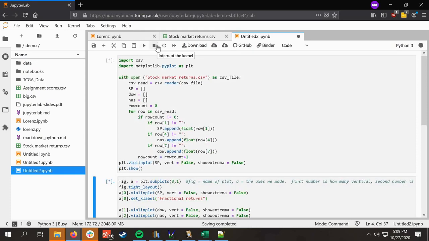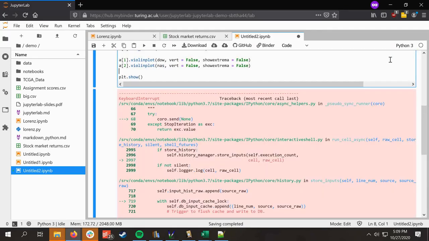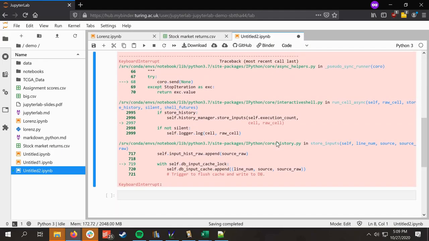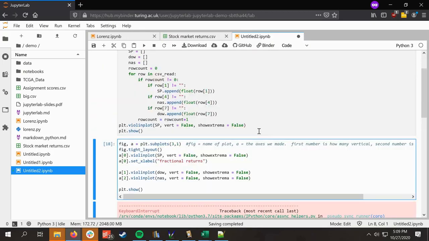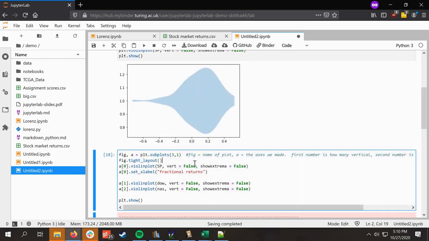Something is wrong with the kernel. Okay, that's the problem. Something is wrong with the kernel. And so, trigger to flush cache, right then, cell, interrupt. Okay, so let's see what happens here. There, it's back. And figure A, set fractional returns.